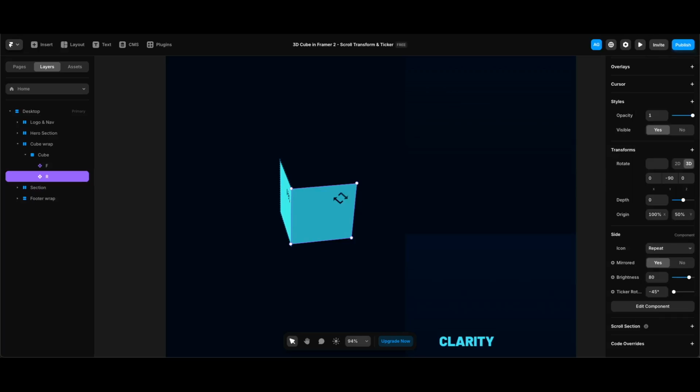I'm gonna go ahead and repeat this, cloning the front side, transforming and editing side component properties step to create all sides.